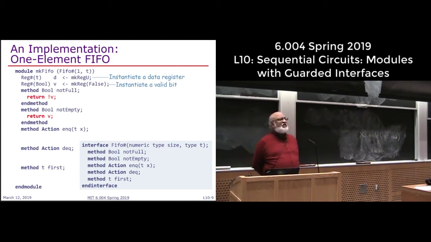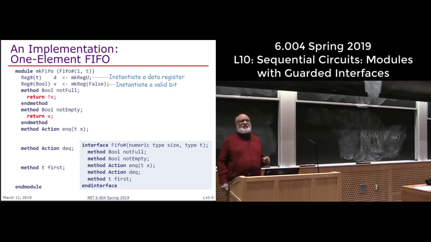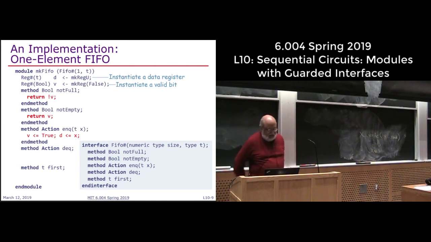Now tell me what will happen when you do an enqueue. Conceptually, what should happen when you enqueue something? Assuming somebody has already checked that there was space in it. Where should the value be stored, incoming value? Anyone? Register D, right? And what should the flag become now? True, right? So that's what you see here. V is true and D gets the incoming value over there.